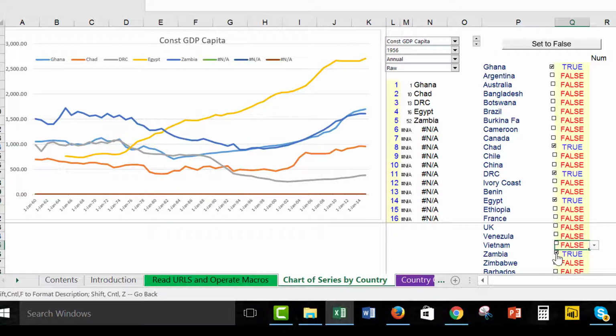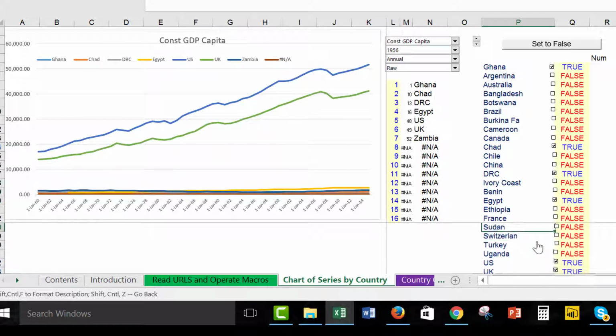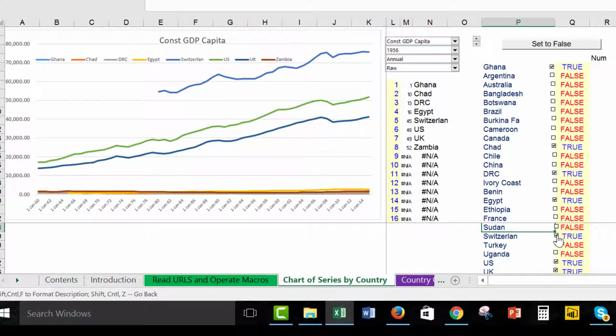Now, if you instead, let's put UK, let's put US and UK and Switzerland. Who's the winner? Switzerland's the winner, I guess. Is that right? Yeah, they're the winner.